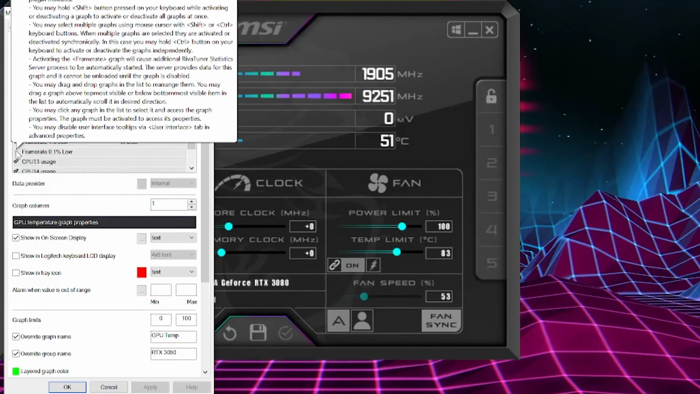And then from there, while you have it checked, you need to highlight it, and then you'd come down here to show in on-screen display. When you click to show in on-screen display, apply that. After you've done that, you want to actually make sure that it looks like you want it to, guys.